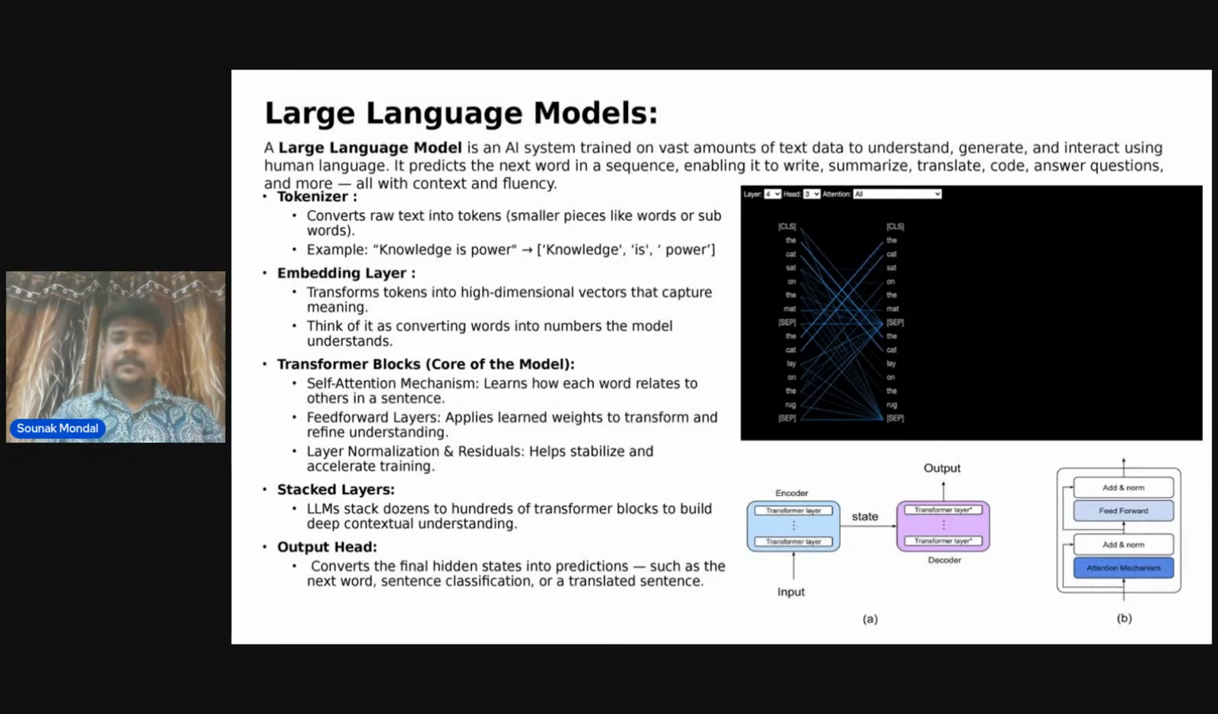So this is the basic. Let's understand the background of this thing, and the architecture. The main architecture is this one, this is the main flow: tokenizer, then embedding layer, then transformer block, and then stack layer, and then output head.